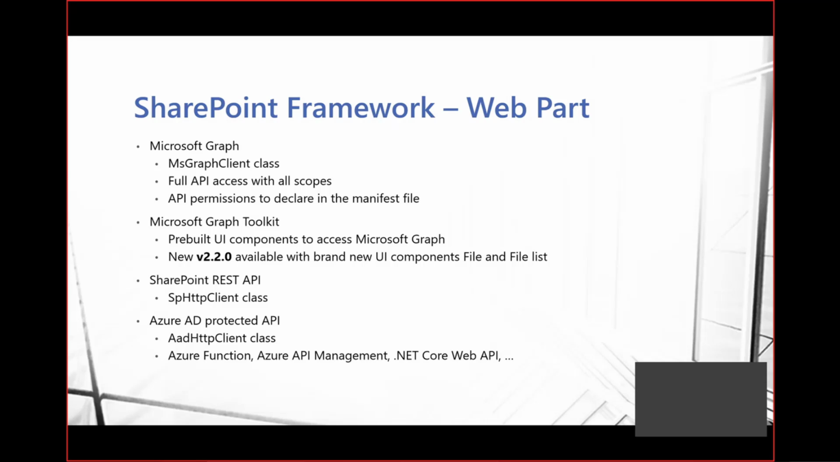So it's a really great toolkit, and I will show you in the demo how I use the Microsoft Graph Toolkit for my web part. And you have SharePoint REST API access with the SPHttpClient class. And at the end, you can interact with Azure AD protected APIs with the AadHttpClient class. For example, if you have an Azure Function, Azure API Management, or a .NET Core Web API, and you have the authentication flow through Azure AD. So you have a really great set of tools for web parts to develop some amazing experiences.